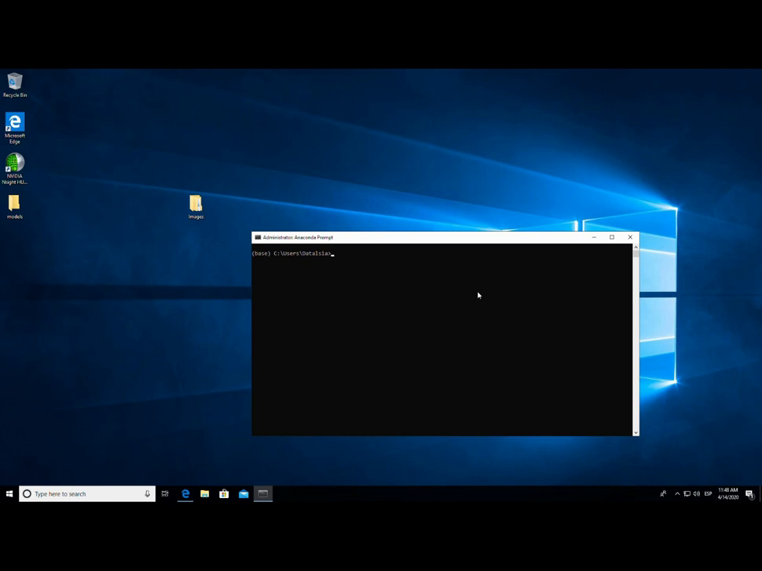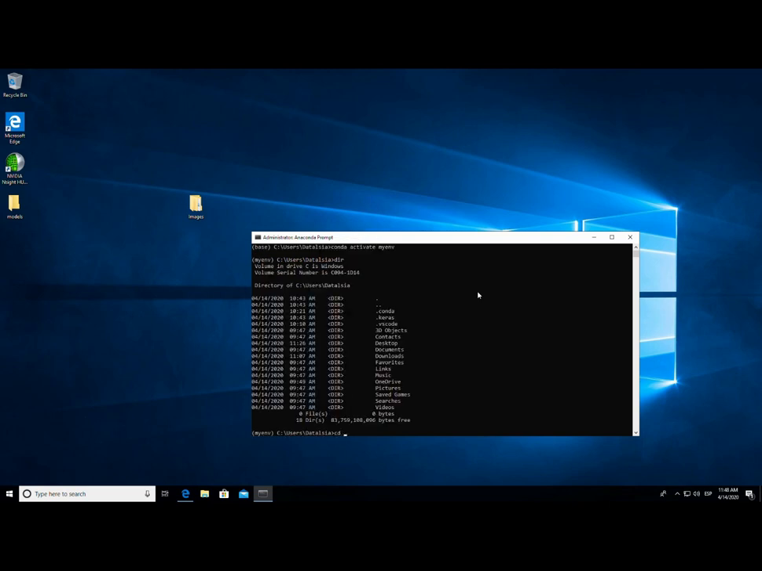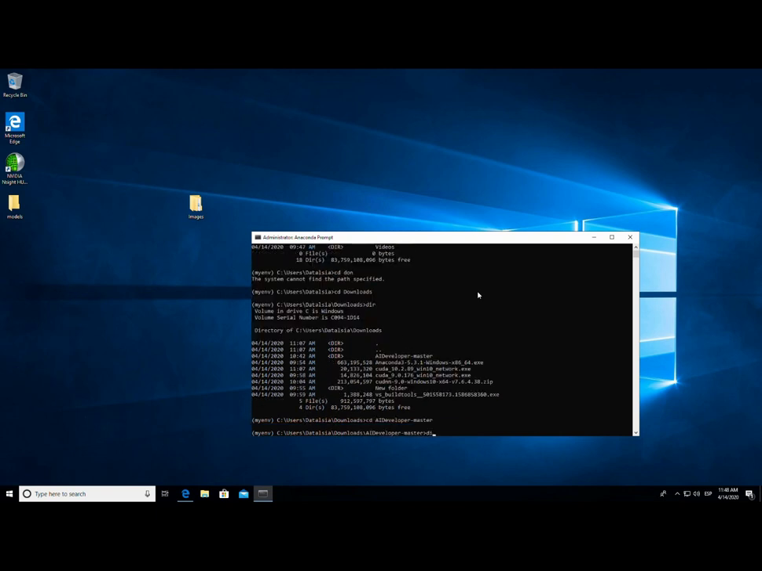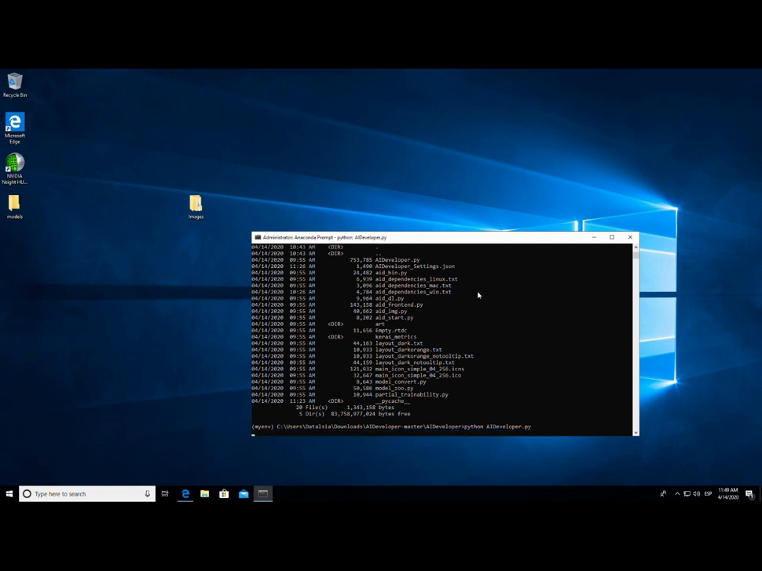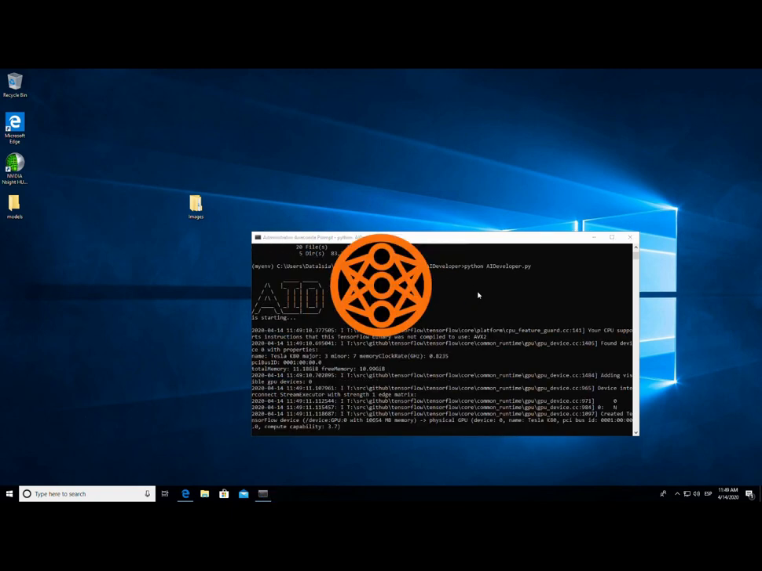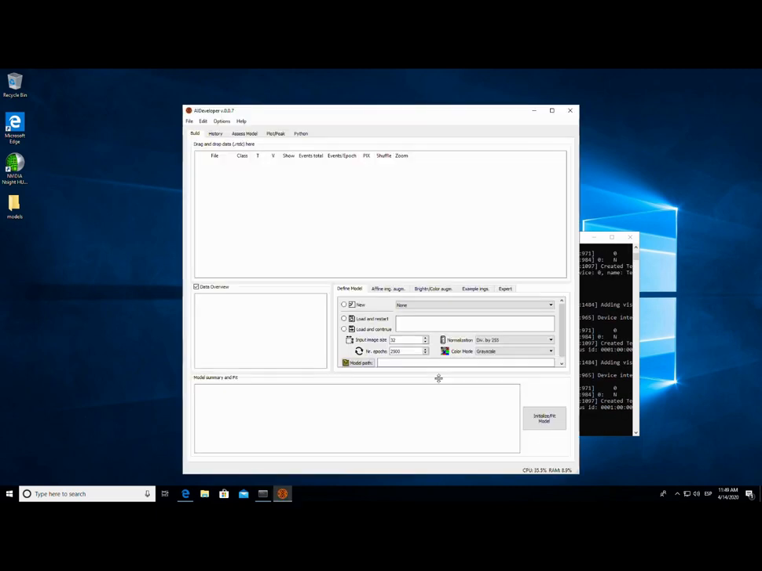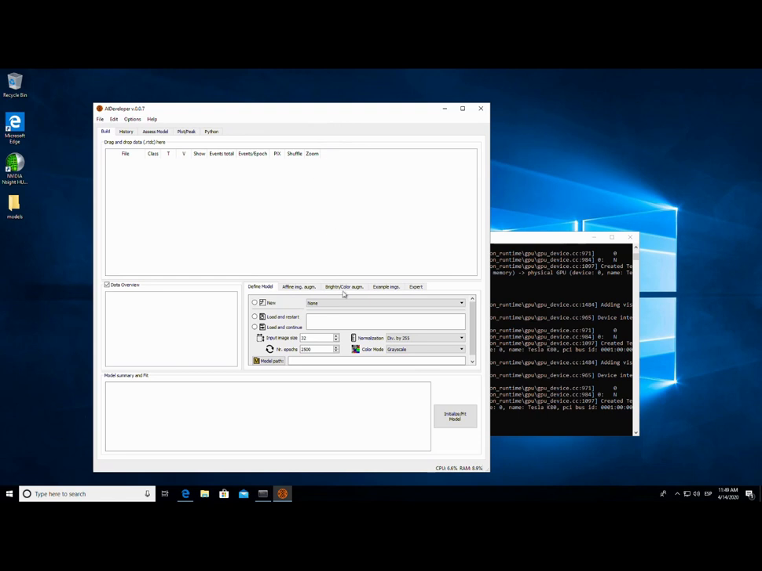So let's see. We will activate my environment and go to the directory downloads. AIDeveloper, and try to run this Python AIDeveloper, and we will probably not have any more problems, because now we have rebooted the Anaconda prompt and now the path should be corrected. So let's try this, and okay, looks good. Okay, that's it. We finally have managed to run AIDeveloper.